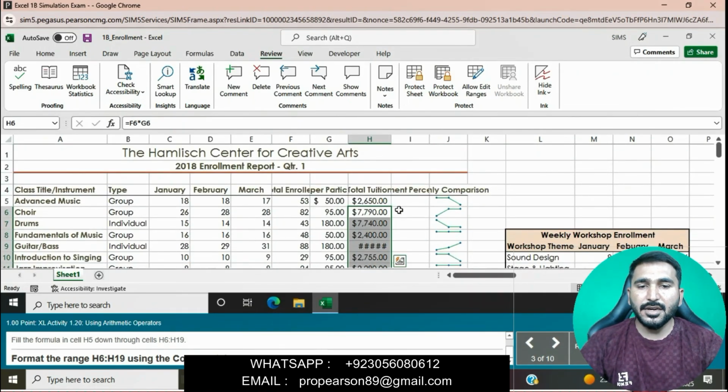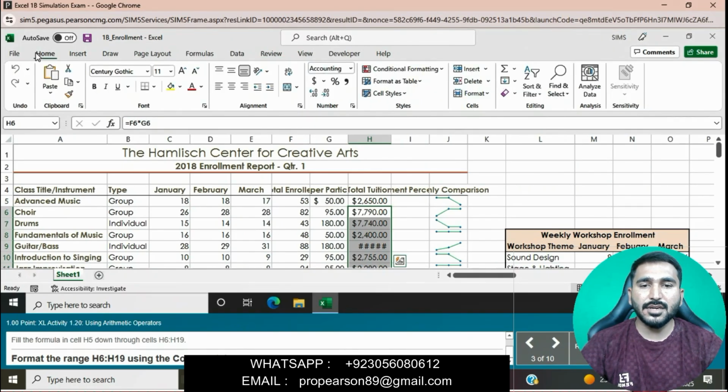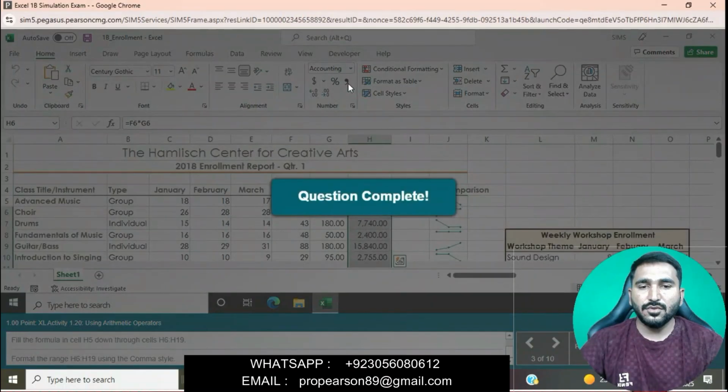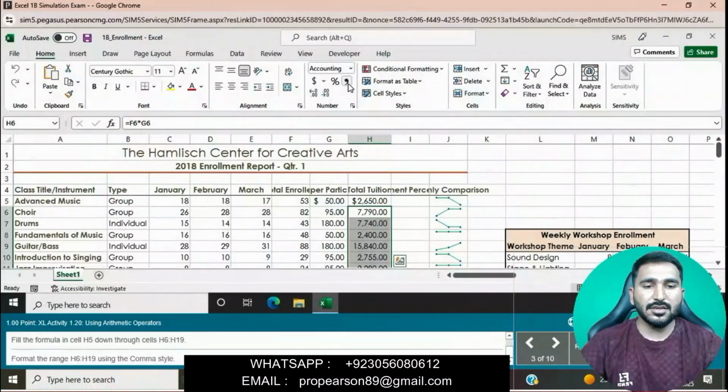Then format the range H6 to H19 using the Comma Style. We will go to the Home tab, and in the Number group, click on the Comma Style button. You can see the comma style is applied on this range H6 to H19. Question is completed. Now I have done 3 questions out of 10.